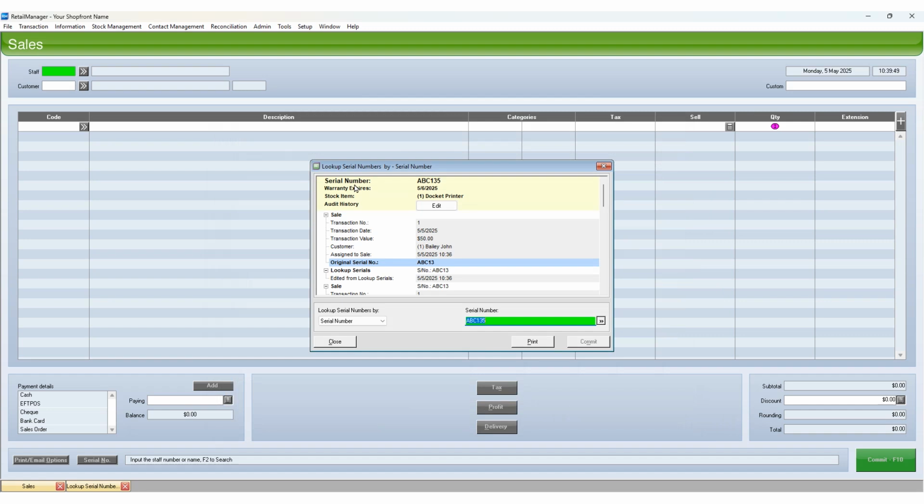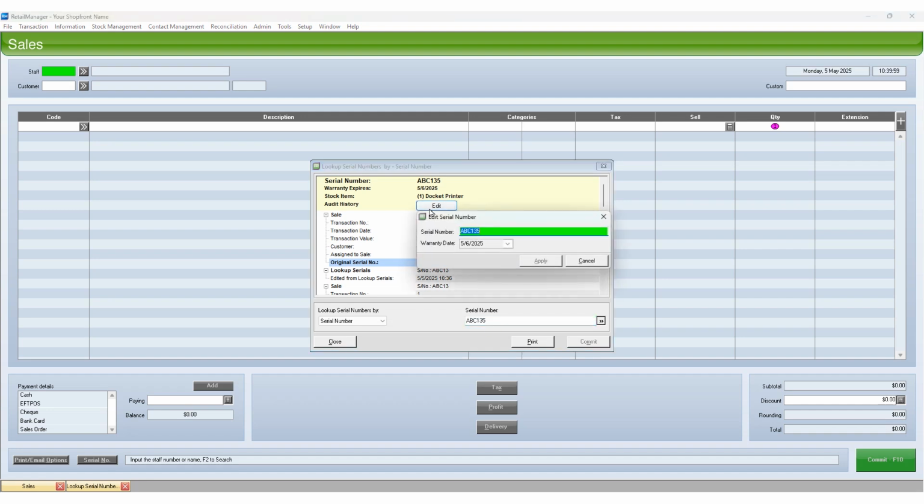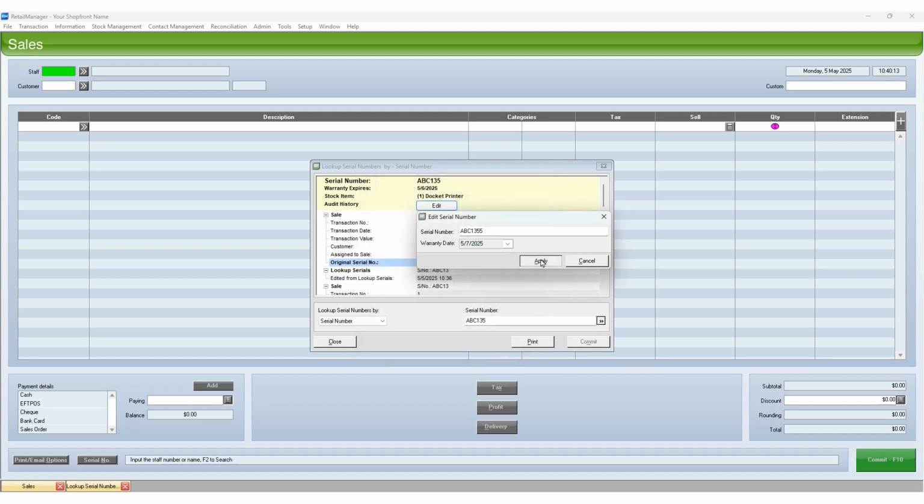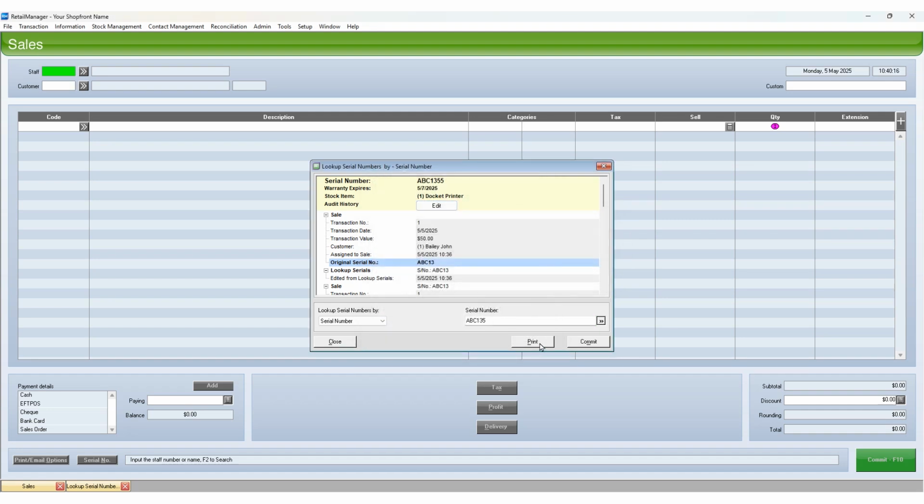identifier. To edit a serial number after a sale or return, look it up by serial number specifically. Once found, click Edit to open the Edit Serial Number window. Make your changes, whether it's updating the serial number or changing the warranty date. Then click Apply. You can print the audit trail for your records using the Print button, or commit to save.